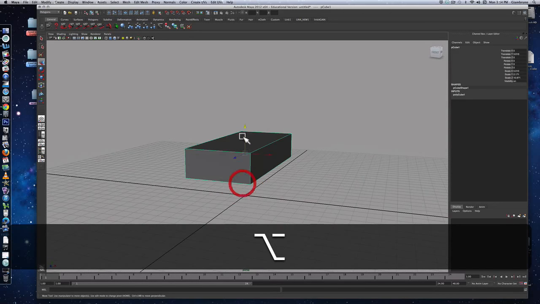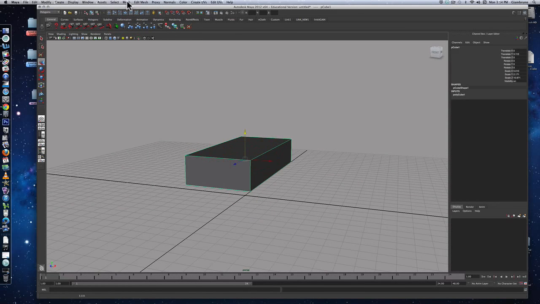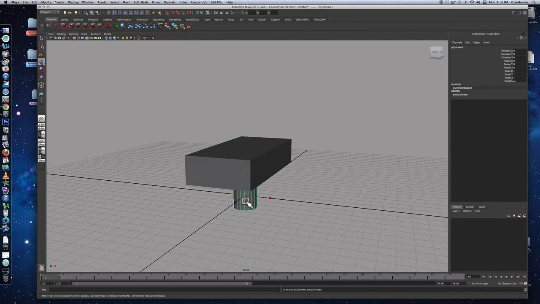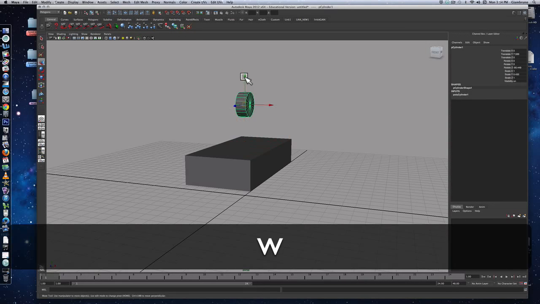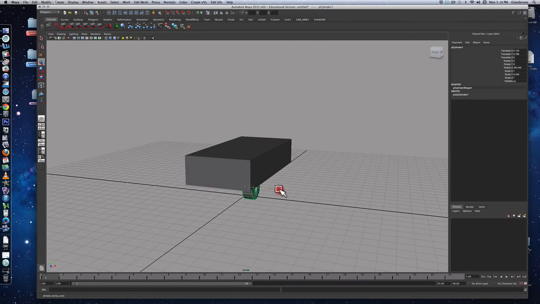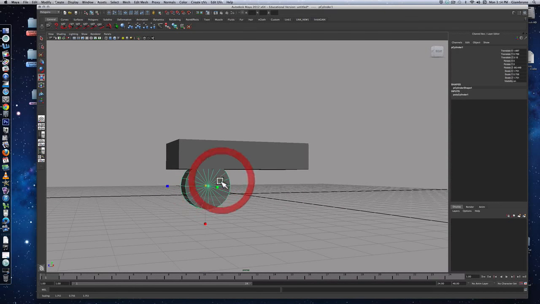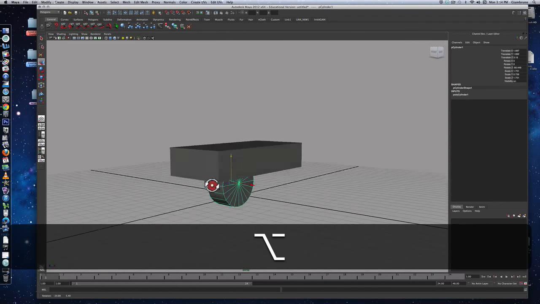And then to make his wheels, I'm going to make a cylinder. Create Polygon Cylinder. Here's his cylinder. I'm going to rotate it, and now that's turning into a wheel. But it's a little too thick, so I'm going to scale it in, and that is a wheel. I'm going to kind of move it over here, and I'm going to give him a big wheel. Something like that. All right.